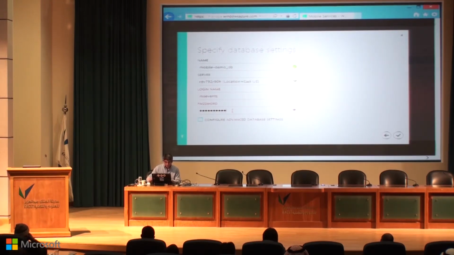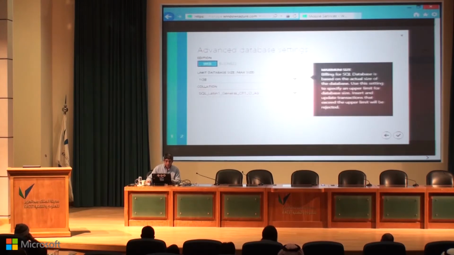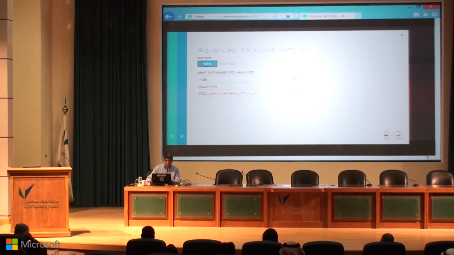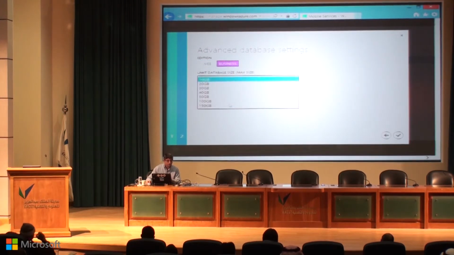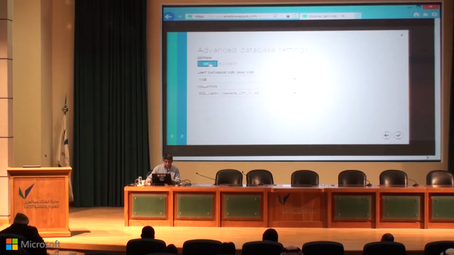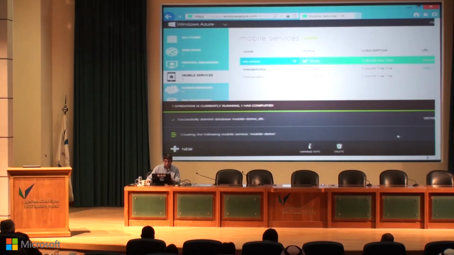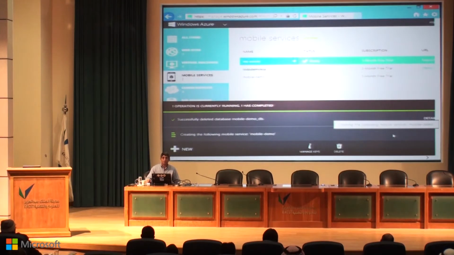And then I can choose to provide advanced configuration settings. What this allows me to do is choose the edition of the database that I want. So I can go in a web edition from 1 to 5 GB. If I'm taking a larger session, I can start from 10 to 150 GB. All right. So we'll go with the 1 GB, click next. And now it's going and provisioning a database for me.